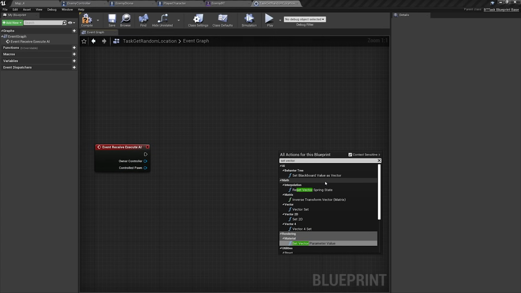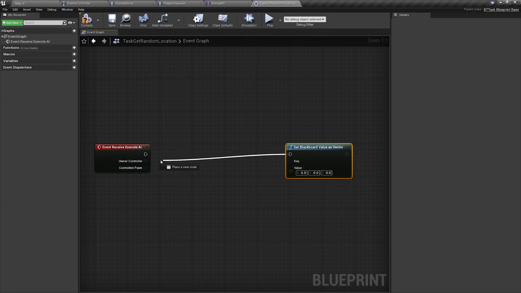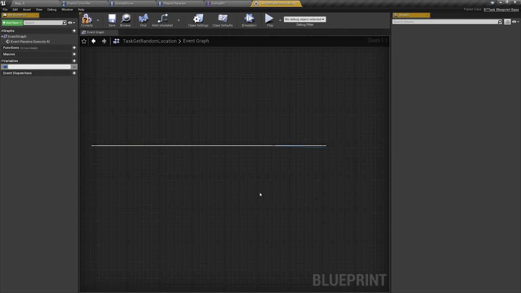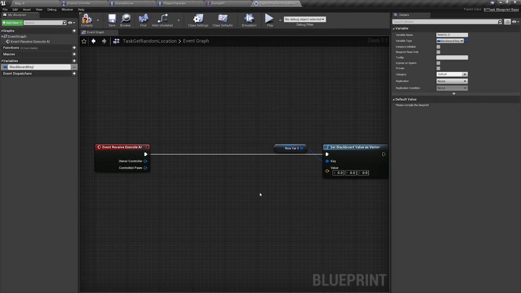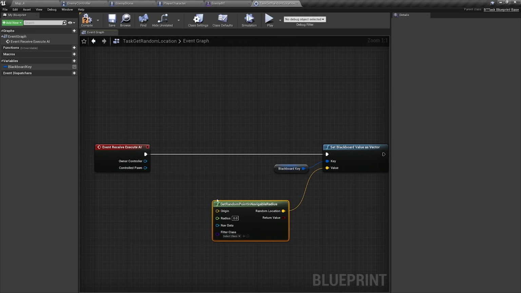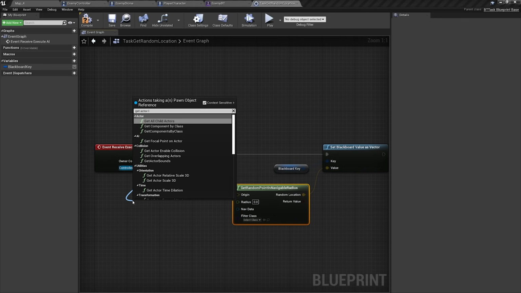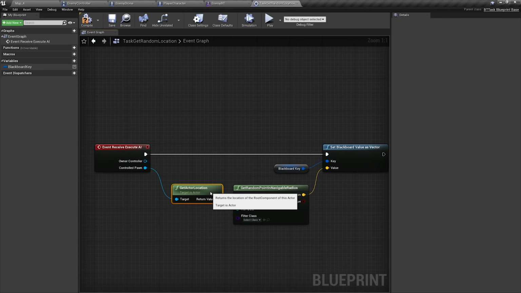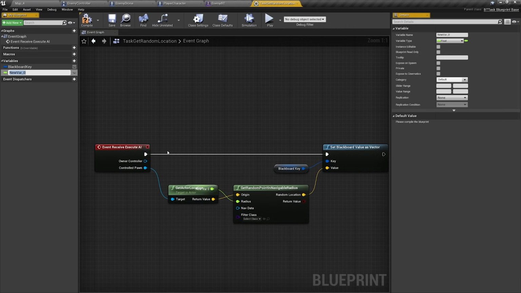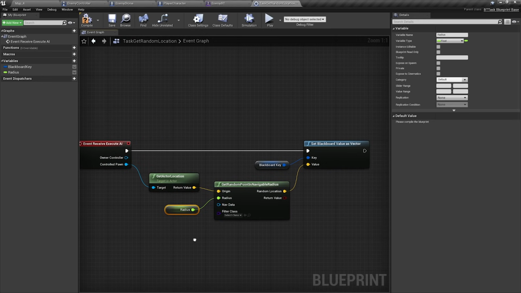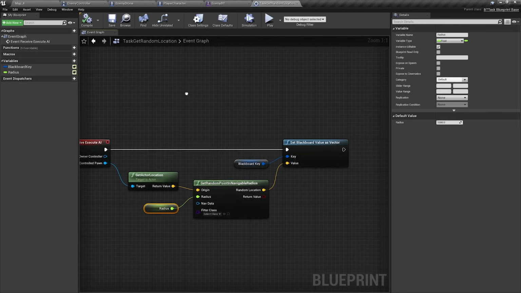Let's start by adding a Set Vector Parameter Value, and let's promote the blackboard key in this function to a variable. We're calling it blackboard key. Let's add a random location node. Let's set the origin to the control pawn location, or the AI entity location. And don't forget to make the radius of that random node a variable too. Both radius and the blackboard key variables have to be marked as public and visible, so we can change them later in the behavior tree.